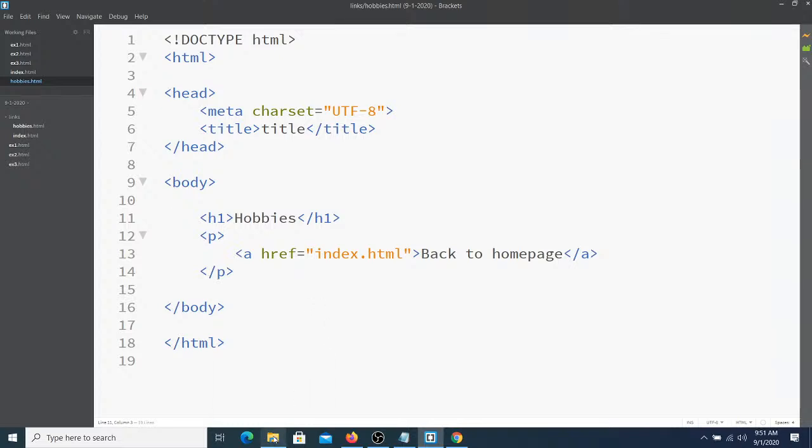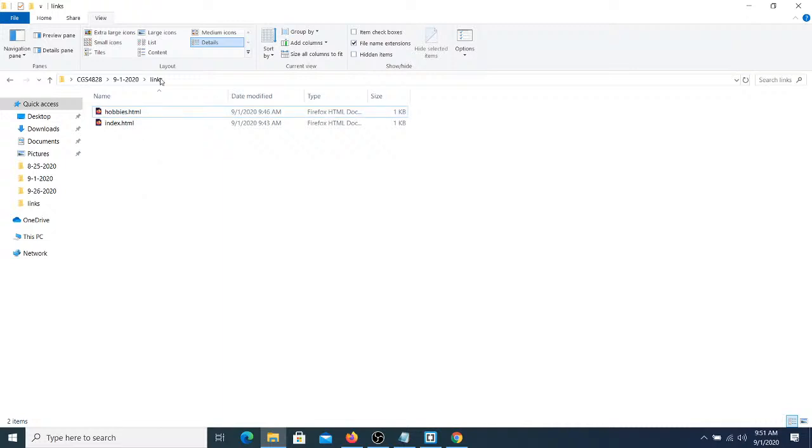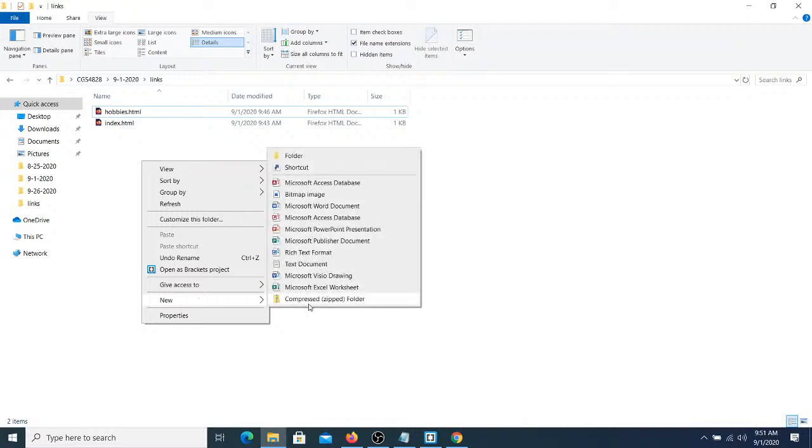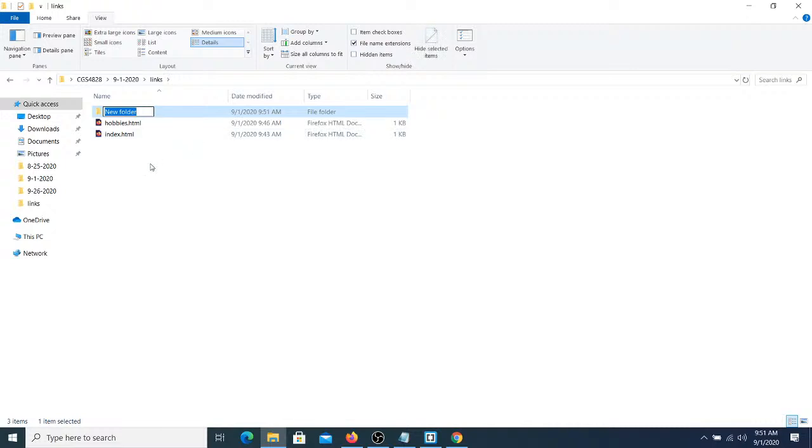So this is the simple case. Let's go back to our links folder. And let's create, let's say for example, a folder called family. Now what you could do is you could dump all of your pages into one folder. So if you had a very large site like say IRSC and you had thousands of pages, you could theoretically put that all in one folder and get very creative with the naming. Most people don't tend to do that.